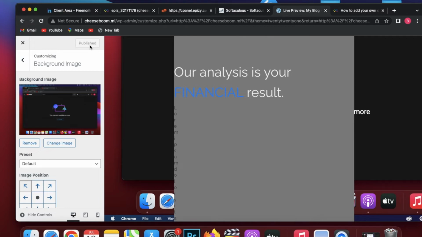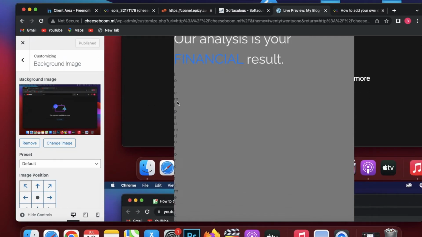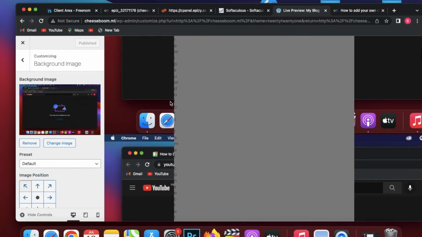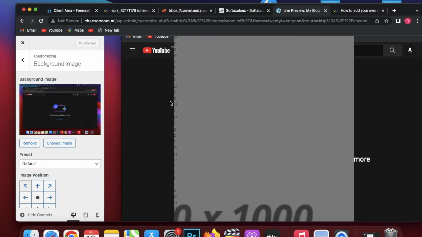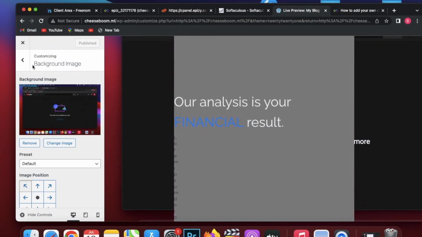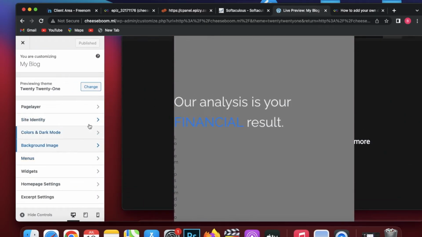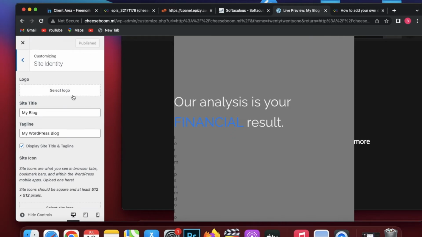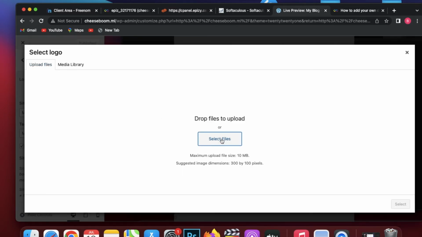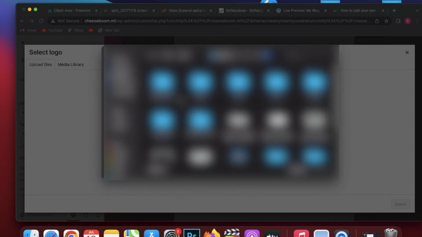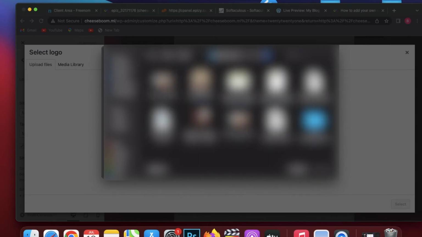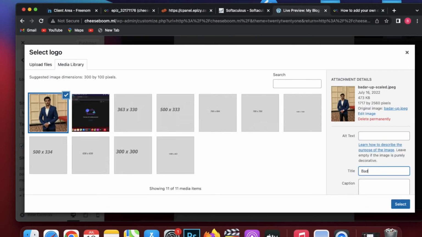Alright, so now you can actually start customizing and creating your website by simply going to the customize section on WordPress. Let me show you a couple of things here. First of all, I want to show you how you can add a logo to your website. For that, you want to click on your site identity, then click on logo. You can click on select logo, upload the files, click on select files, and then you can upload it. So I will go with this, I will upload that, and then if you click select right there, you can also choose to add a title.